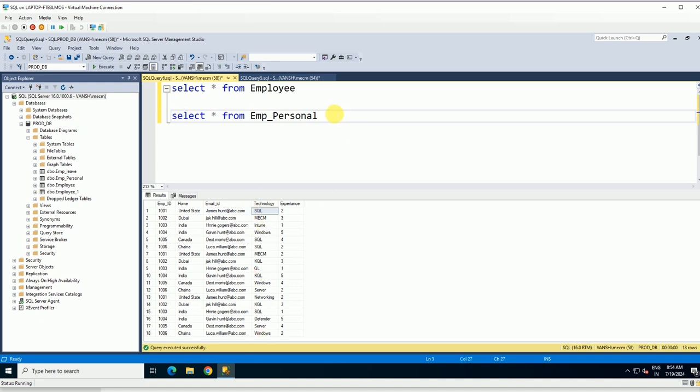Now let's do the cross apply and outer apply here, and see how we can merge both tables. Let's start with the alias emp, and start writing the column names that we would like to bring here.